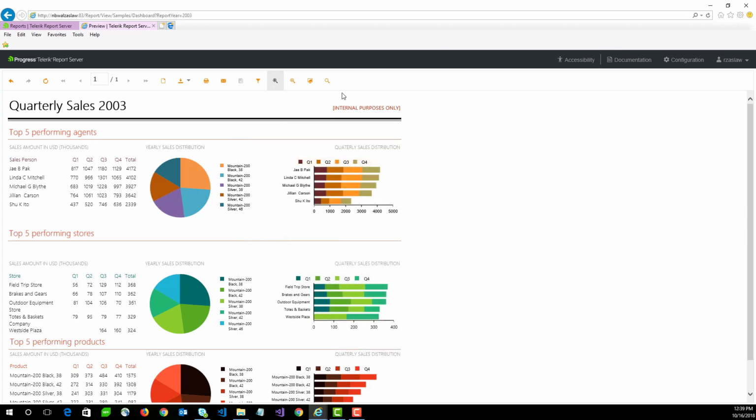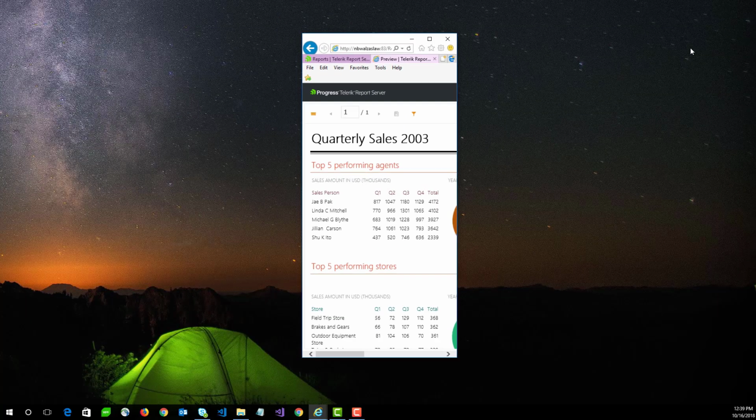Some very cool features there. So another very great thing about this viewer is that it is a fully responsive viewer, and it's a perfect solution for viewing reports in a mobile friendly environment.